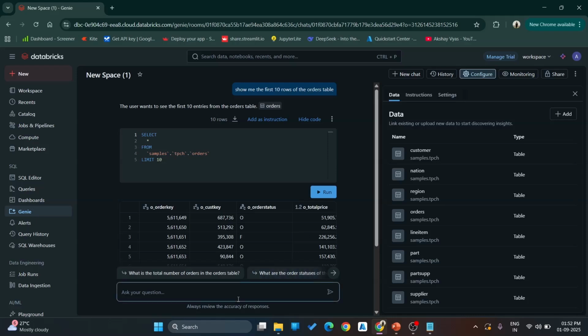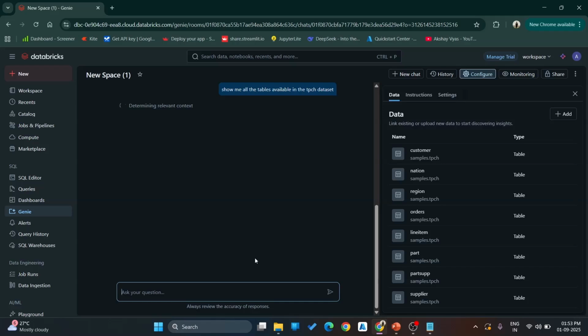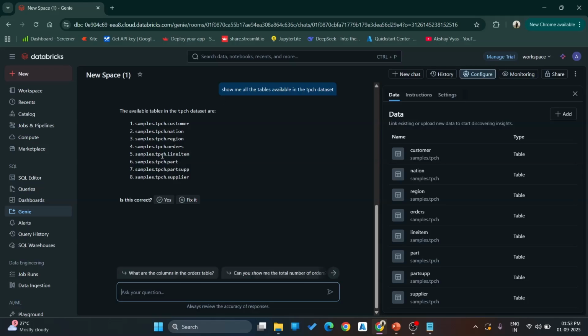Now let's ask, we can explore the database as well. For example, show me all the tables available in the TPCH dataset. So it gave me all the different tables that we have selected and are available under the TPCH database. For example, the customer, nation, region, orders, line item, supplier, and all the tables, basically 8 tables.